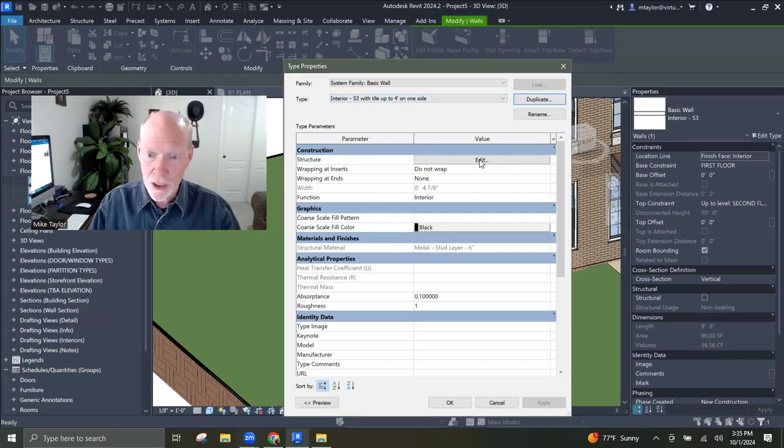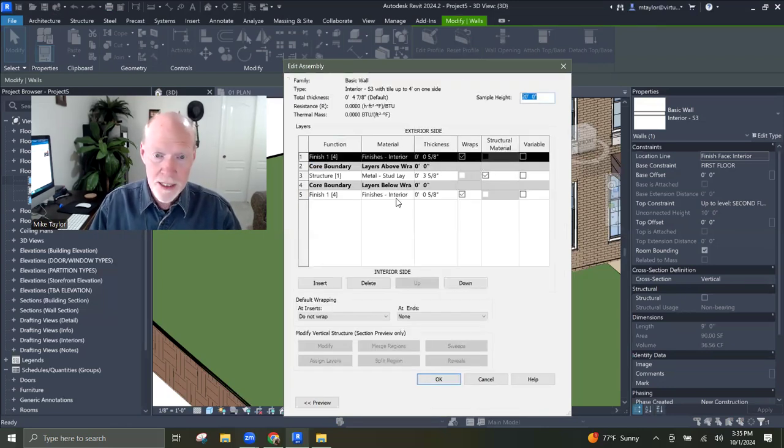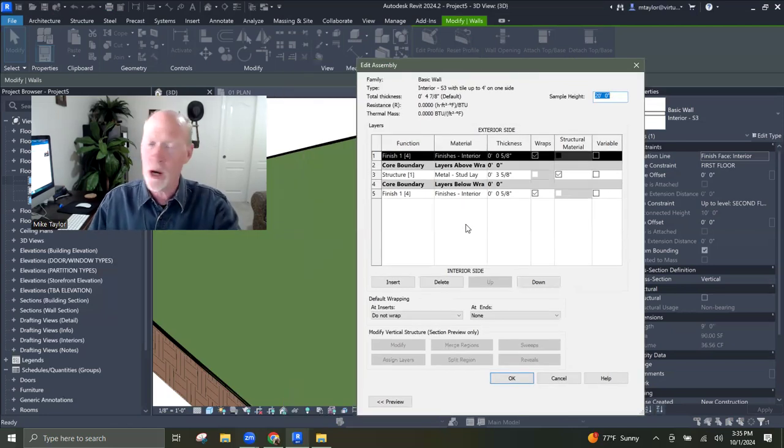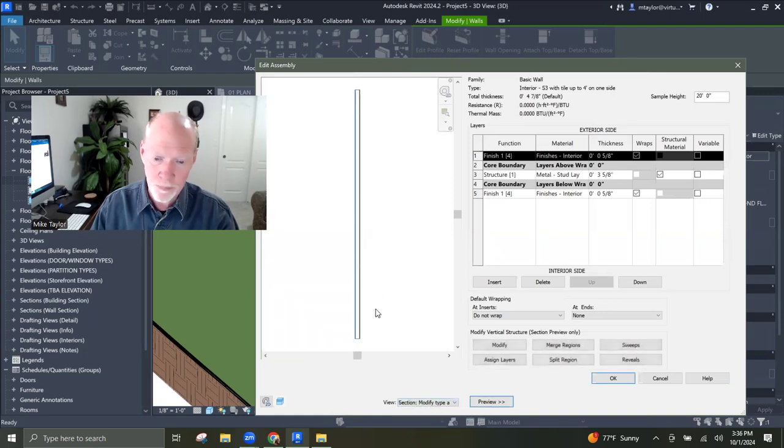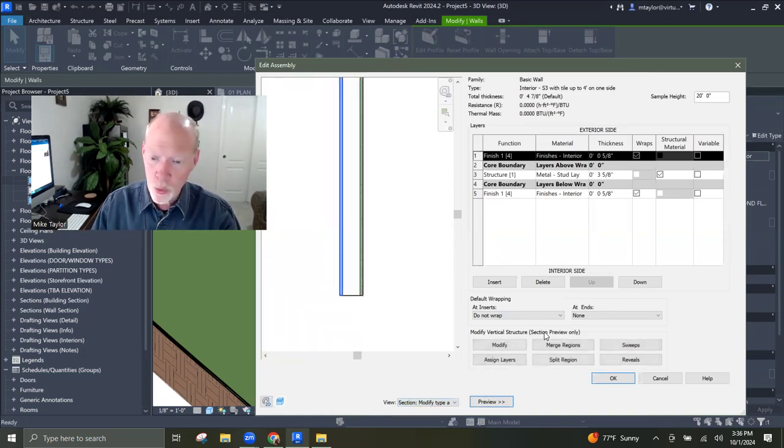So let's go look at the structure of it. This is listing the structure. We're not going to go into that right now. I'll do another video on how to build a wall from scratch if you like. Put that in the comments if you want me to do that, because some people don't know how to build walls. You have to get a preview popped up and it has to be a section preview in order to get these buttons down here that modify the vertical structure. That's why it says modify vertical structure. All right, so we're not going to assign and merge regions. We're not going to deal with that right now.